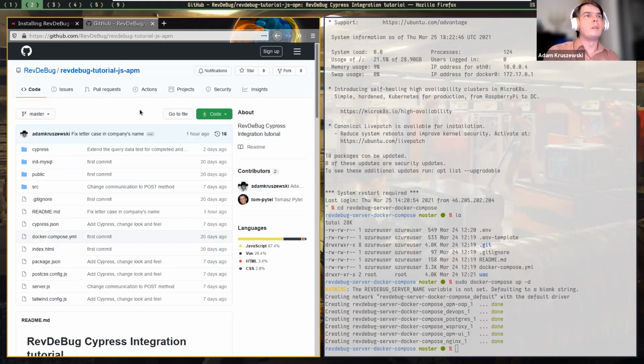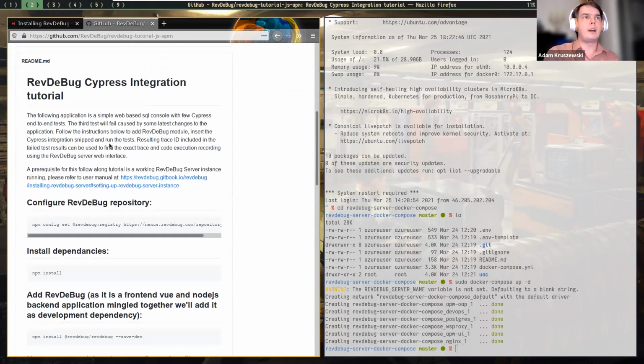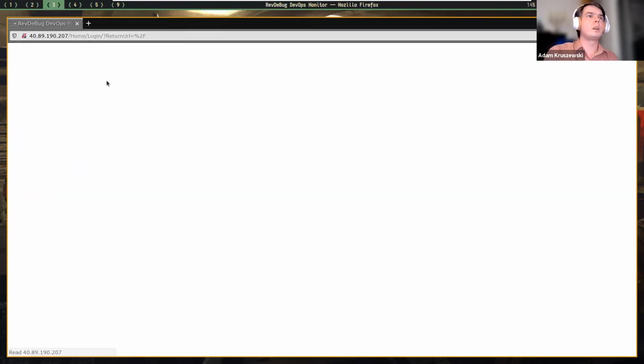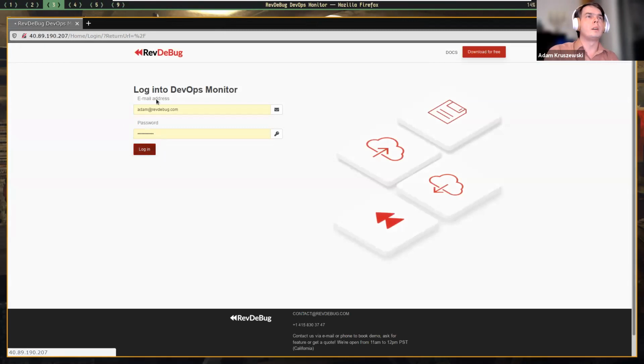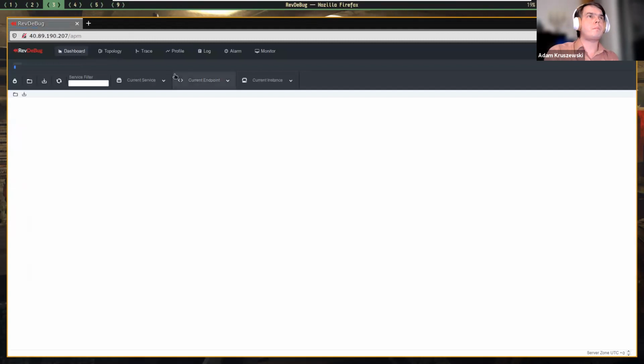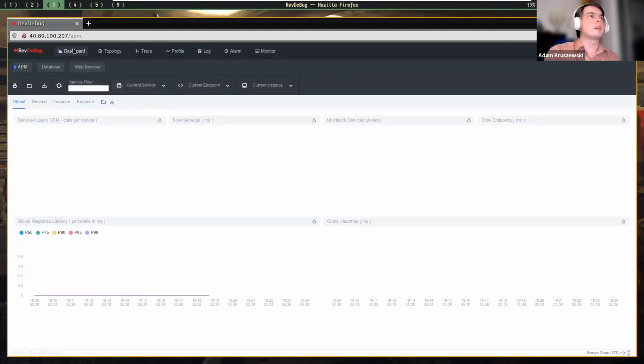For the demo, I will use JavaScript, Node.js, and Vue. It's a hybrid application, so there's a front end and a back end in JavaScript. The application is also publicly available on our GitHub repository, and it has a README that you can follow along with. But before that, let me access the server, which I have brought up. It will be empty, as expected.